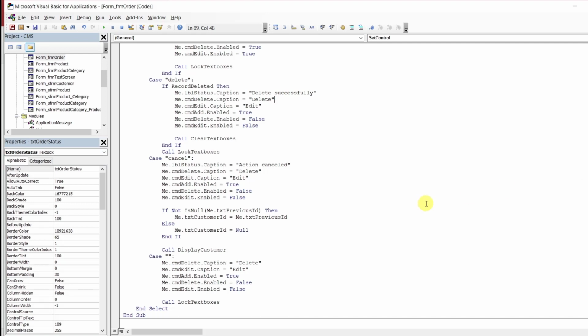Looks good. Now this guy right here where it says cancel. See this previous ID, that should be order ID. All right, and then display order.